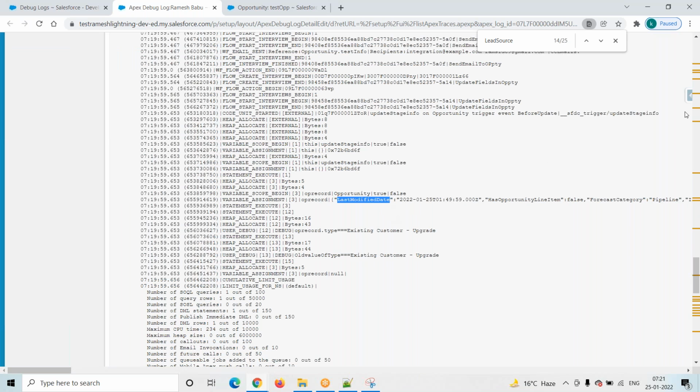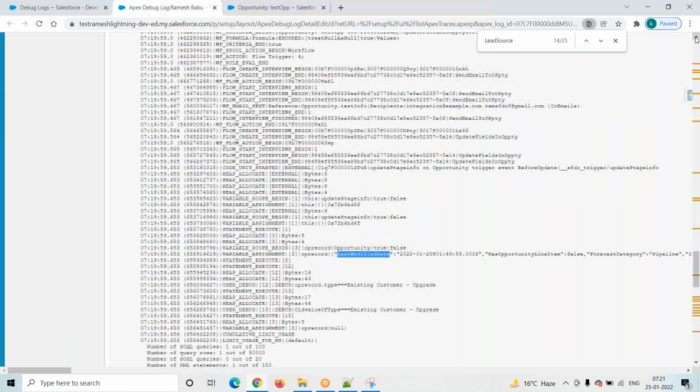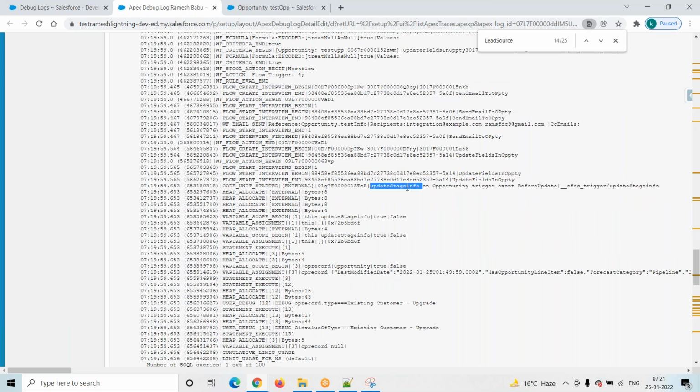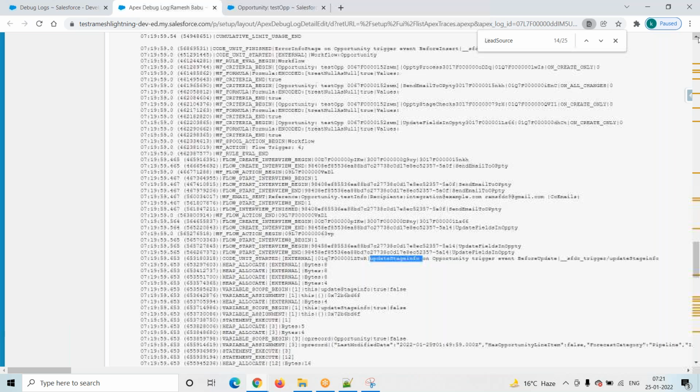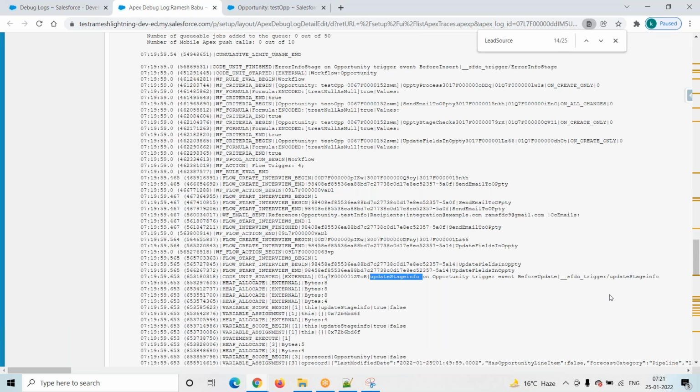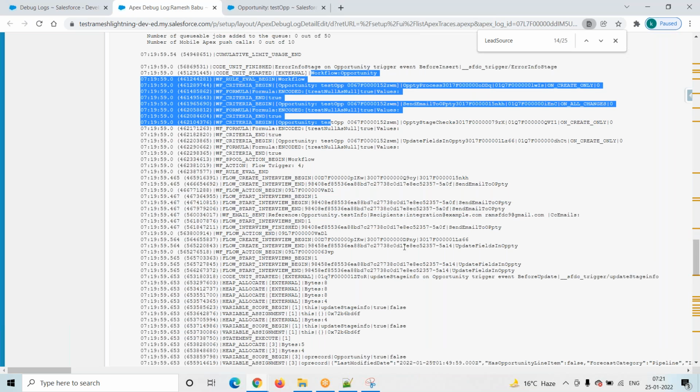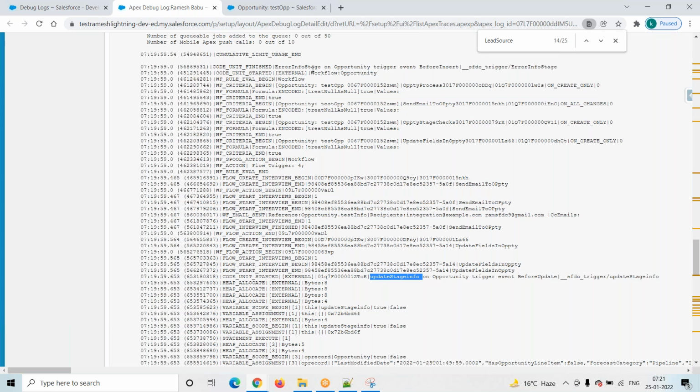Which trigger is there above? Go to here, before update operations. Here this trigger is there, update stage info, one trigger is there. Here we will go and verify whether any workflow rules are there. We have to debug whether it is coming with this trigger or with these workflow rules. In that way we will debug. This is for today's session.